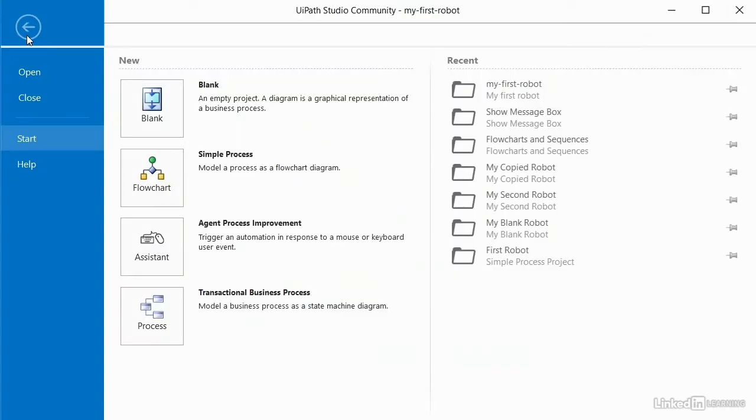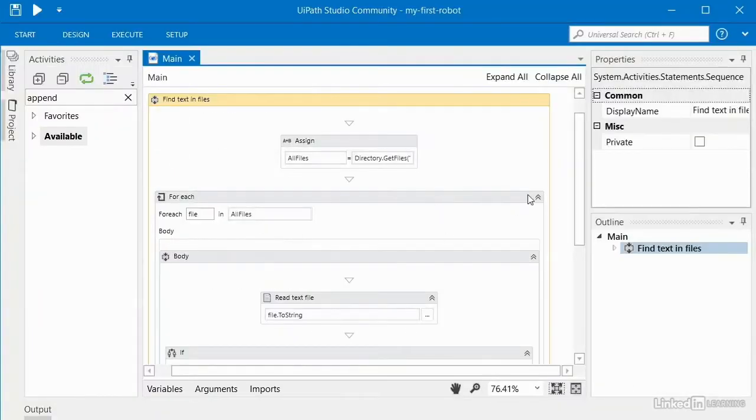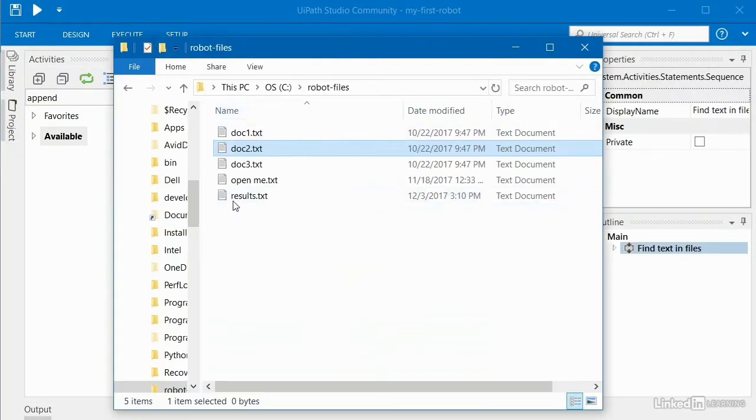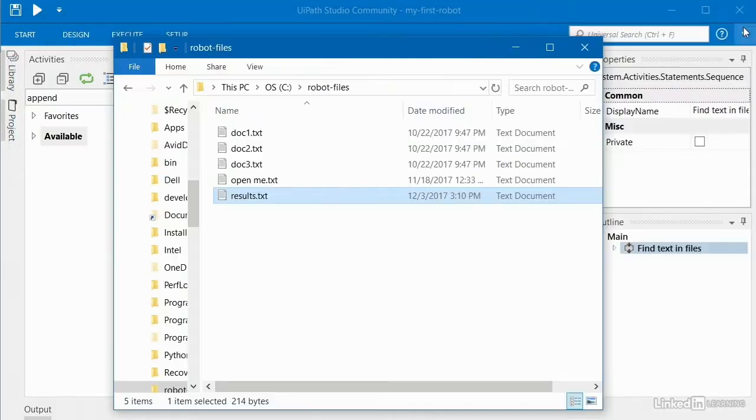So over here in UiPath, I've gone to the Start tab, I've used Open, and I've navigated to my C Development UiPath My First Robot directory. That's where I stored that project. And when I double-click on main.xaml, it opens the project. You might want to go ahead and click this play button to make sure that your robot runs. And when you do, the robot will disappear and come back. And then you'll go into that robot files directory and you'll see that there's a results.txt file containing the results that the robot emitted. I'm going to delete that file after every run.